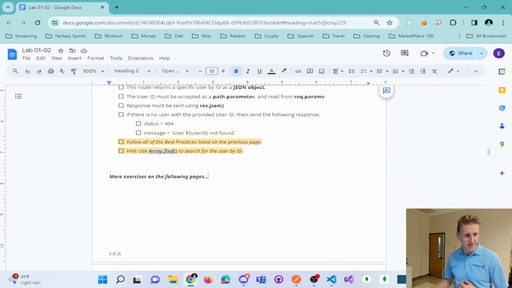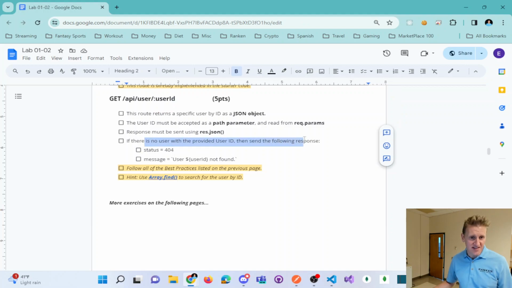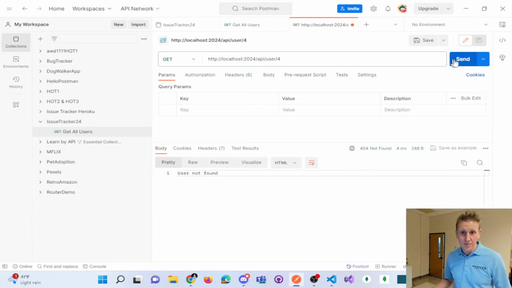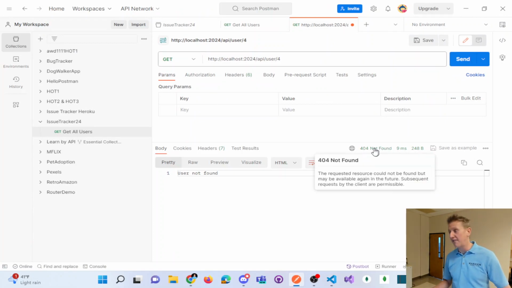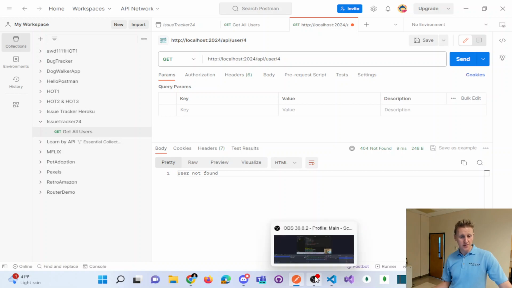Let's see what else is on the lab. If there's no user, then send the following response. 404, user not found. There's 404, user not found. And I will point out, in Postman, it receives the 404 not found response from your server. So far so good.